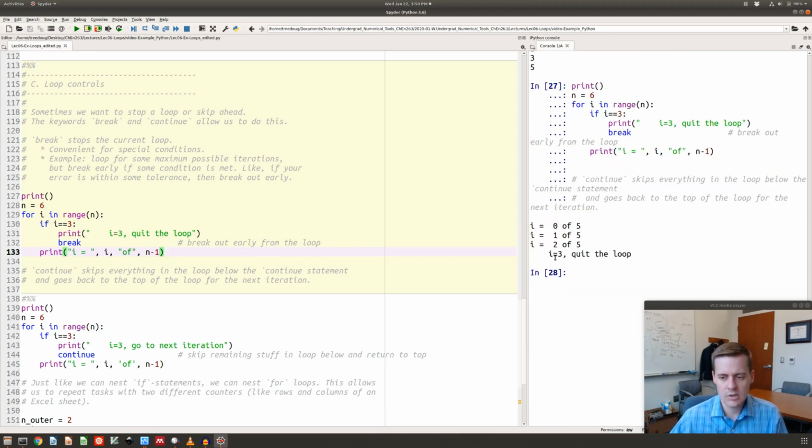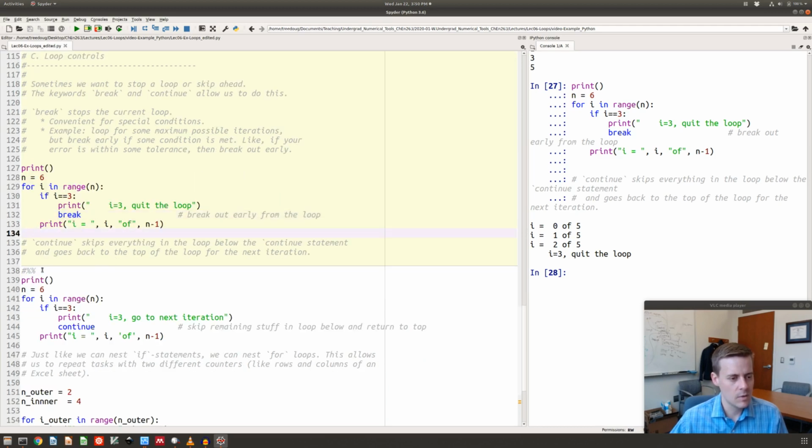Okay, and this goes i is 0 out of 5. So the first time, i isn't 3, so it doesn't do that. Second time, it doesn't do that. The third time it says i is 2 out of 5. And the fourth time it gives me an indentation and says i equals 3, quit the loop. Okay, so break allows it to run, and then once it reaches the break, it quits the loop at that point.